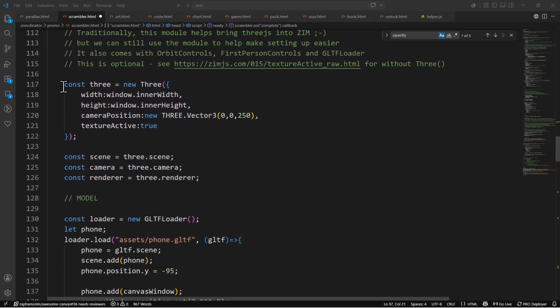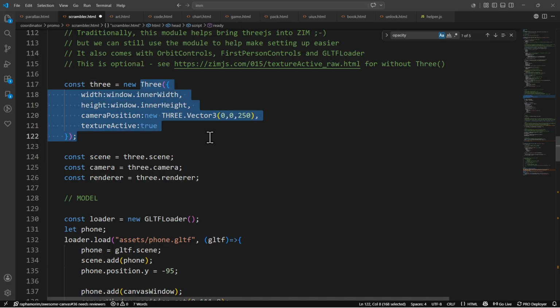Here's the 3JS side. We're using the 3 helper module from ZIM that saves about, I don't know, 12 lines of sort of more complicated code there.